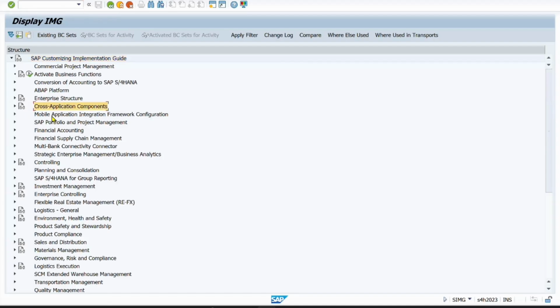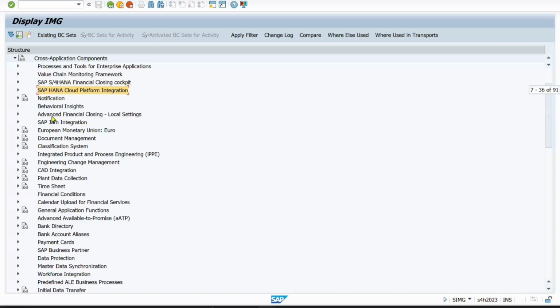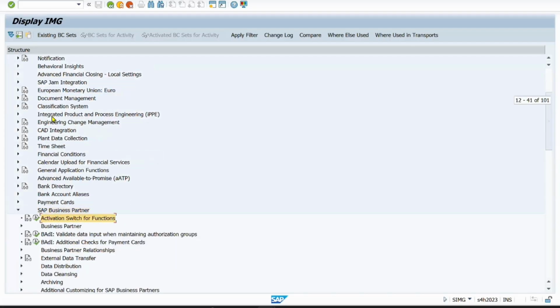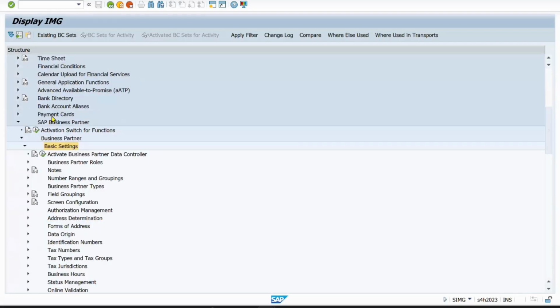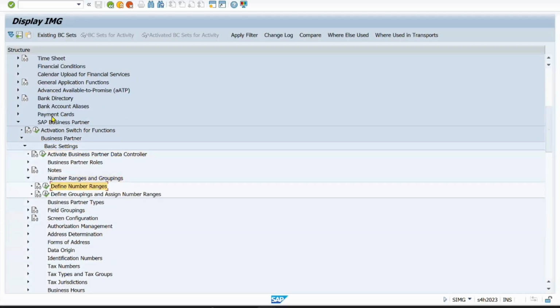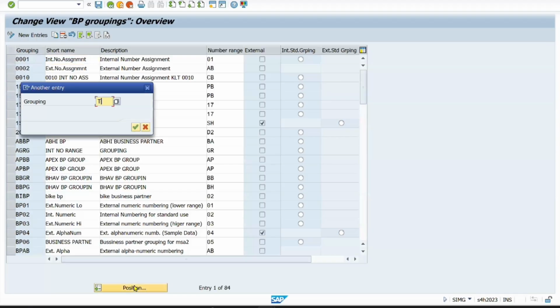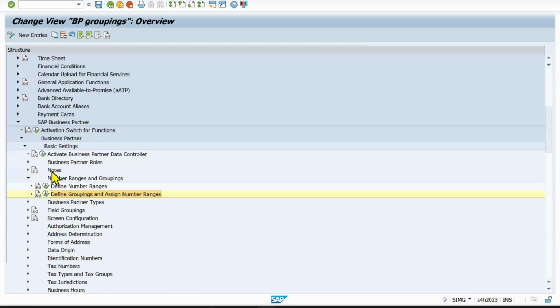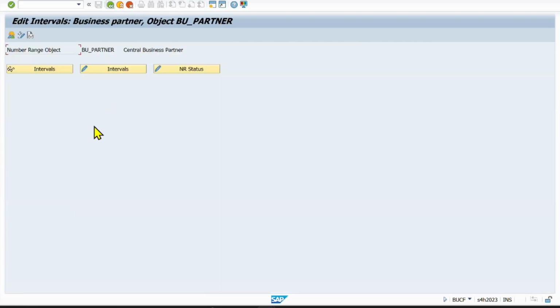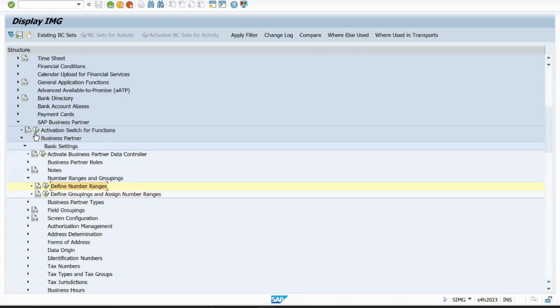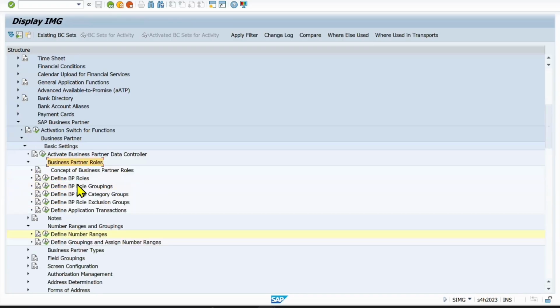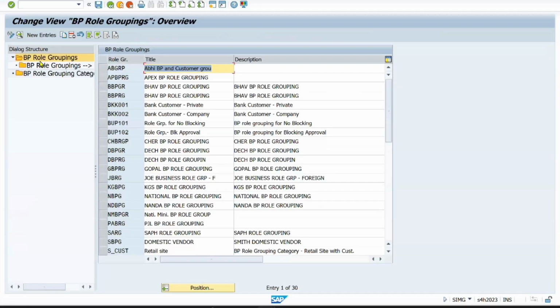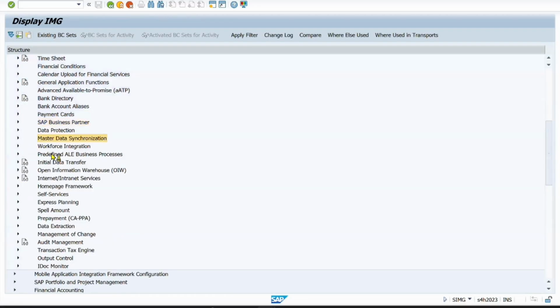I'll go to cross application component, and here we'll go to SAP business partner, and here we have business partner, basic settings, and here we'll go to grouping. Let me check here. TBPS, yeah, everything is perfect. So we have done with this. Then go to roles. Also BP role grouping we have done.